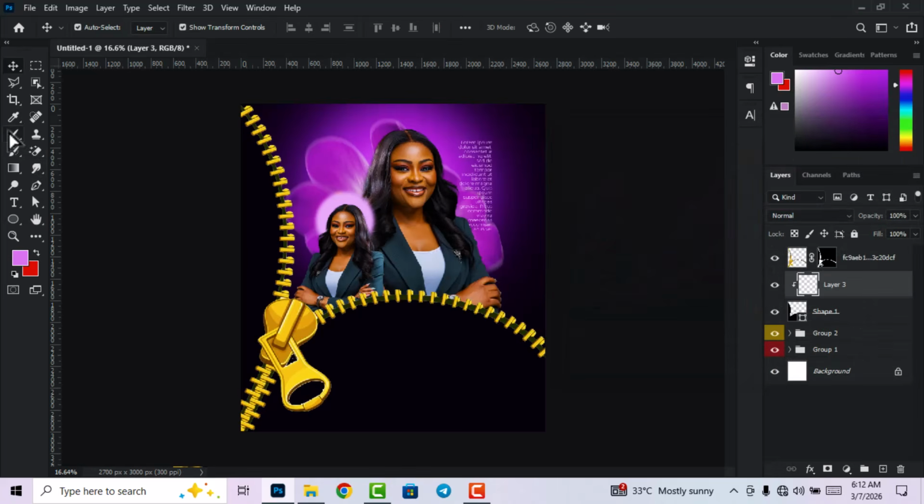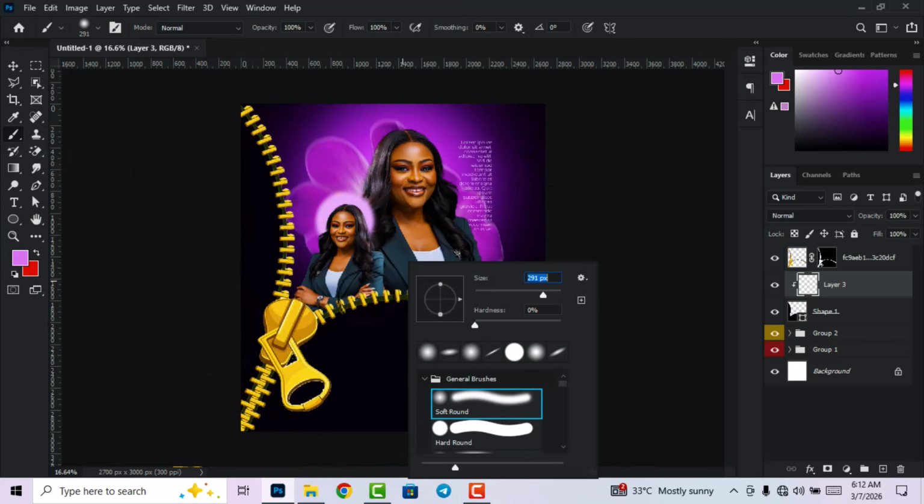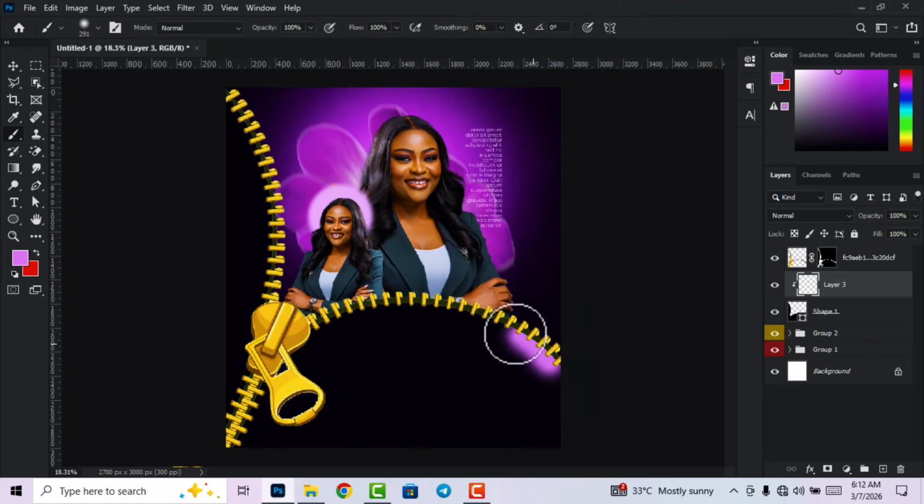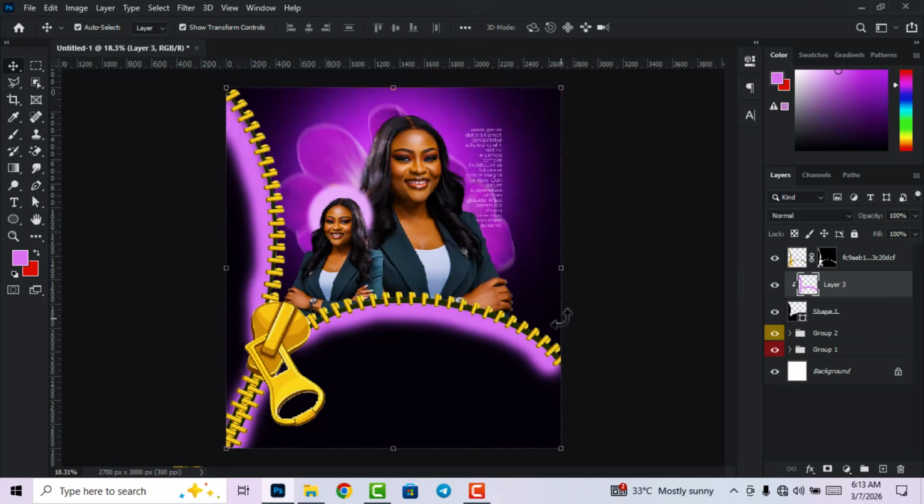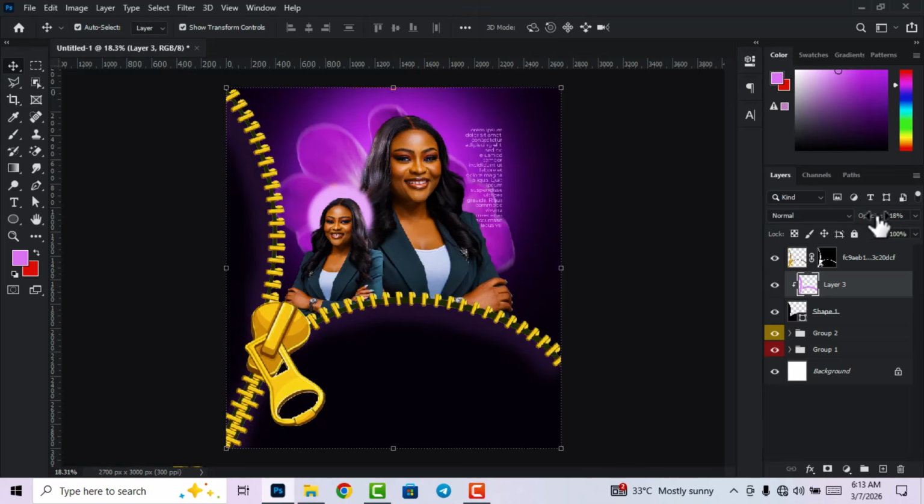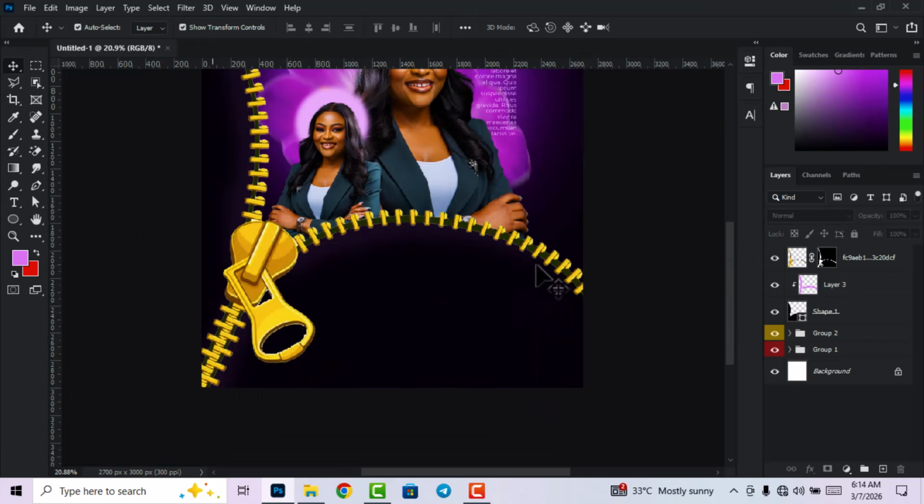Then I'm going to grab my brush tool and then decrease the size and apply it here. Good. Awesome. Alright, so head over to your opacity and then reduce the opacity. Alright, so this is good. Now I'm going to add my next text.